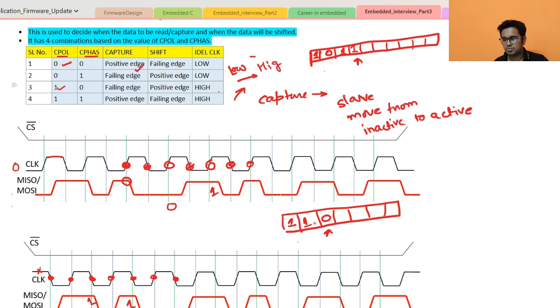When C pole is 1 and C phase is 0, the inactive state is high and the active state is low. So the slave will be moving from high to low, from inactive to active. That is the falling edge. So the data will be captured at the falling edge, and shifting will be done at the corresponding rising or falling edge. Just remember this one.